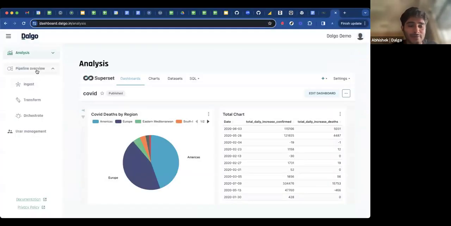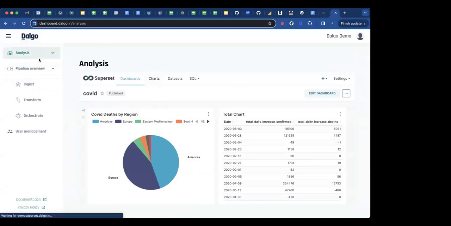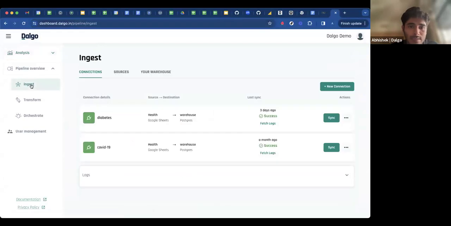So this is how the platform looks. Sorry, who was asking the question? This is Shubham. Yeah, Shubham. Hi, Shubham. So this is in the context of what I explained earlier, right?